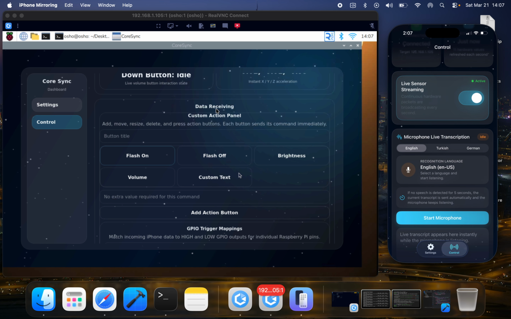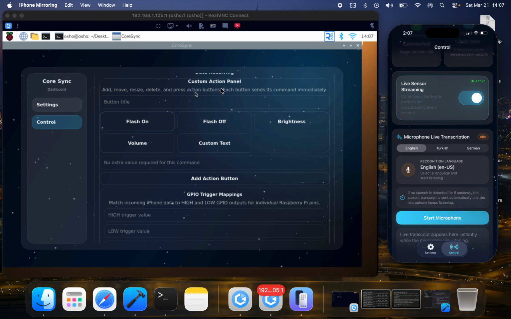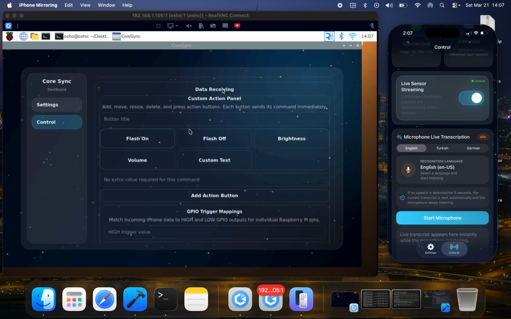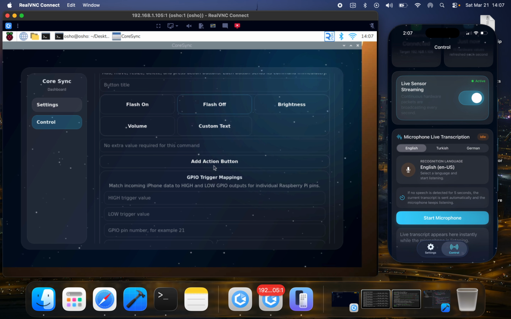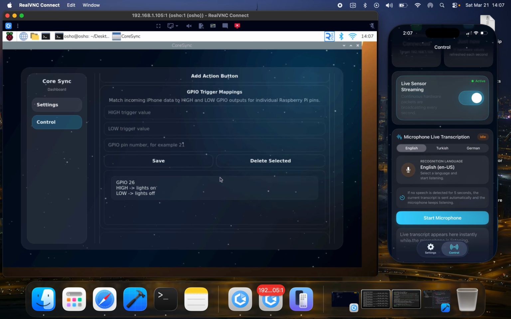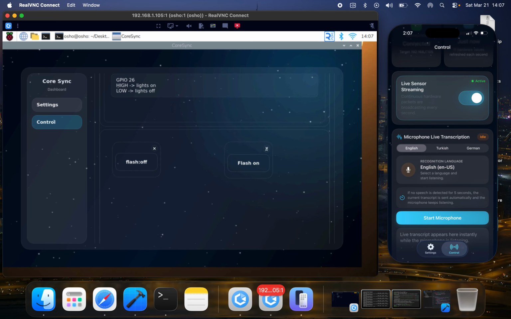We have custom action button creating in here too. We can create a button and we will see it in here. I created this one before. And when I click the flash off, iPhone flash will be off.